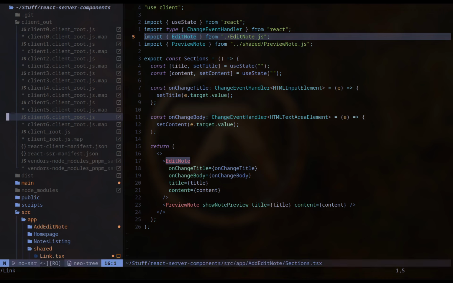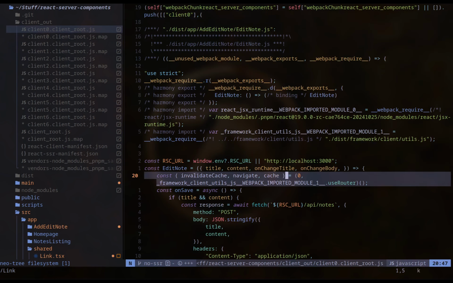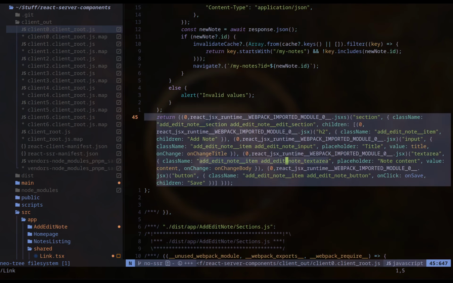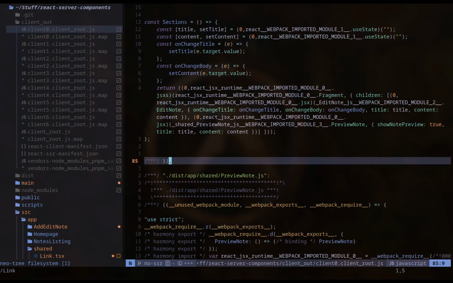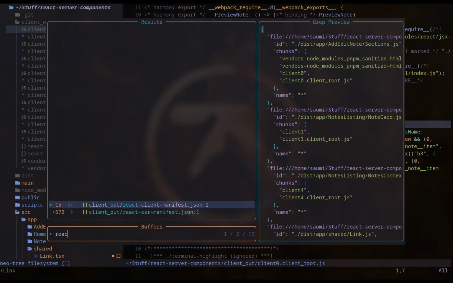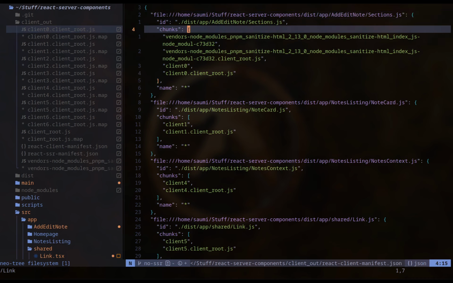And we can even see the chunk emitted by this particular entry point. So this is that chunk, and we can ignore the Webpack specific jargon here, but we can see our edit node component. We can see the sections component and the preview node component. So let's also check the client manifest file. It will contain all the files that we have marked with the use client directive. It will contain their file URLs as keys, and it will have the value as an object. And this chunks is an important bit.